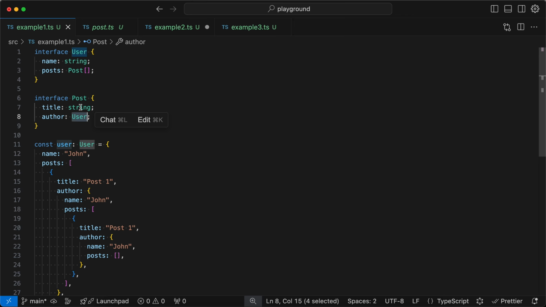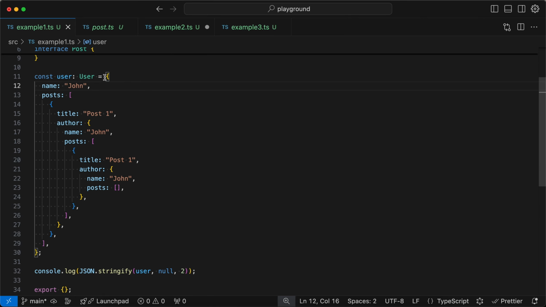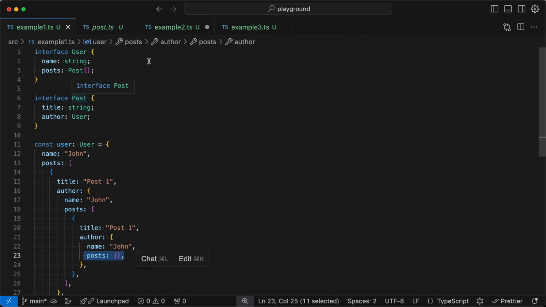So if we use user, which has a bunch of posts and each post has an author, we can define the object for this, and this can be infinitely deep. So here we have a user with posts, which has an author, which is again a user, which has posts, which has an author, which has posts, and that can just go on forever. TypeScript will handle that without any issue at all. Even if user and post are defined in different files, TypeScript can handle that with ease as well.